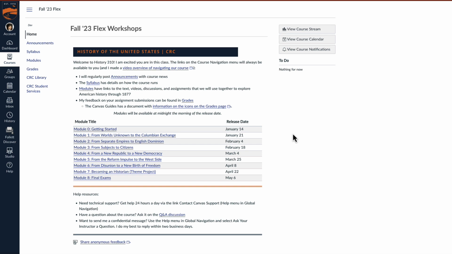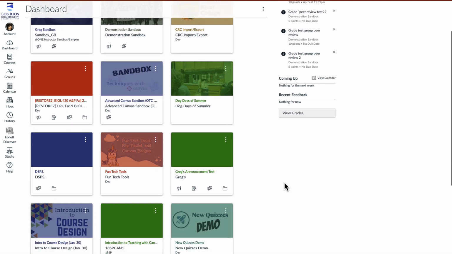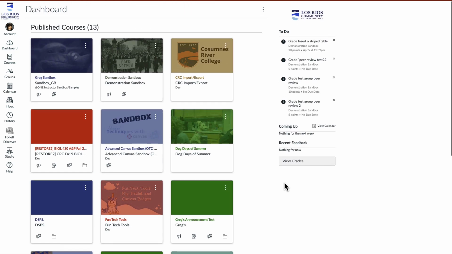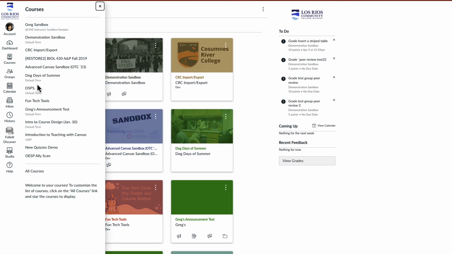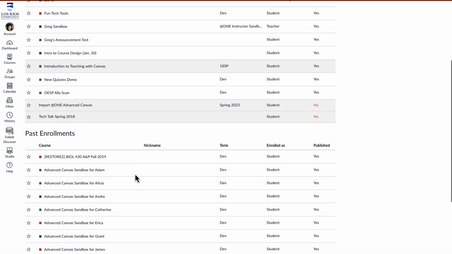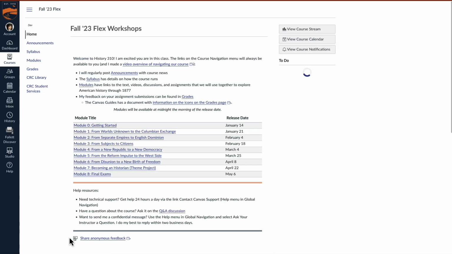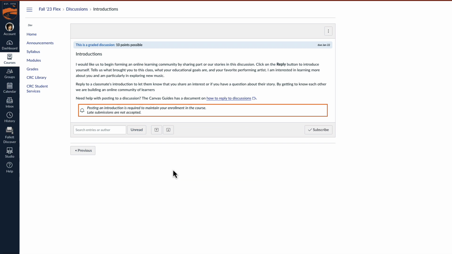From the student's perspective, the class is still visible, although it does not show on their dashboard. It is visible on their All Courses page under their past enrollments. For concluded enrollment, students will be unable to take quizzes or post to discussions or submit assignments.